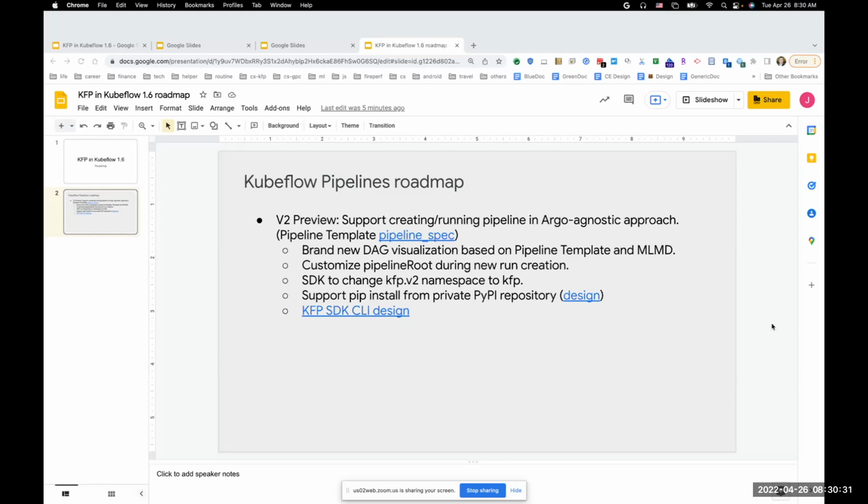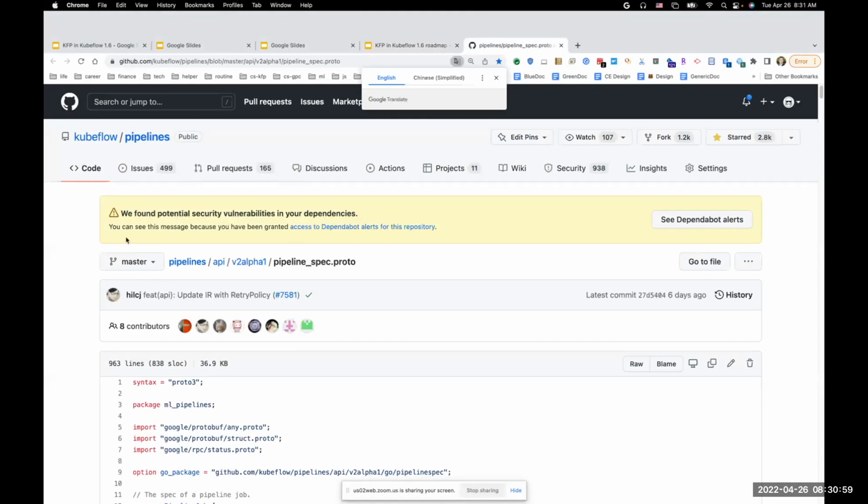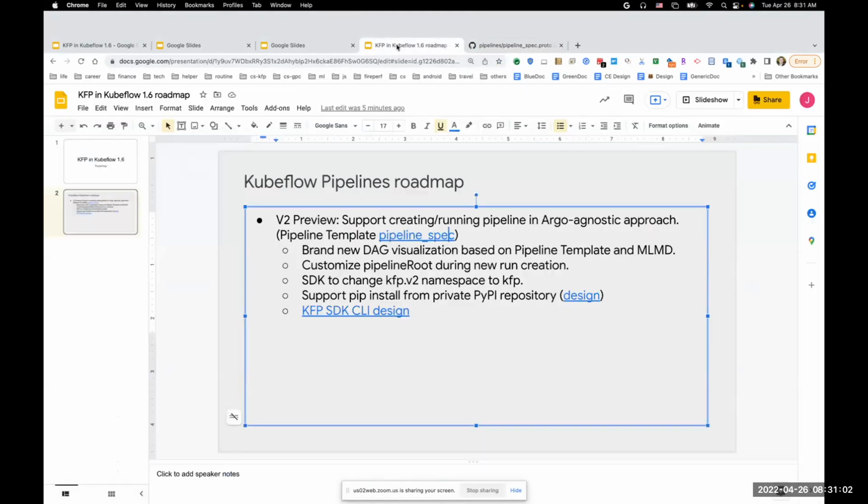So what we do in V2 is to support creating and running pipelines in an Argo agnostic approach. Previously we used Argo workflow to specify a pipeline. Right now we use a pipeline template. Internally, or code-wise, we call it a pipeline spec. There's a link over here, so you can check out more in the Kubeflow pipeline repository. And what is included in this release?